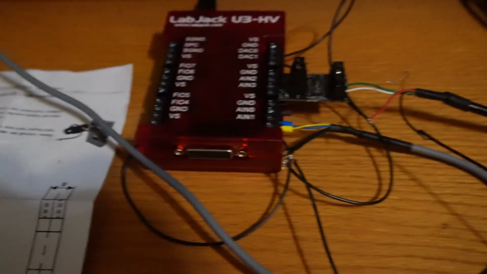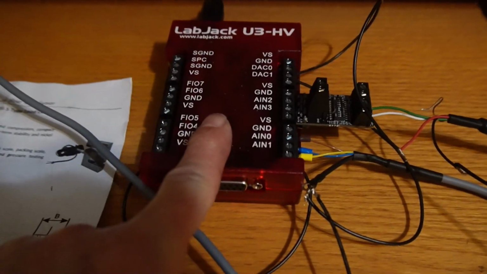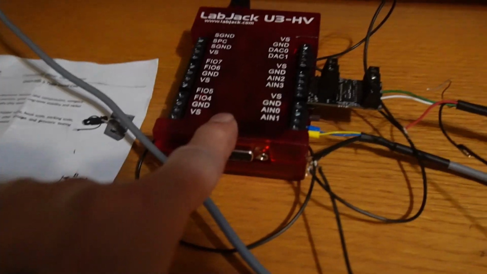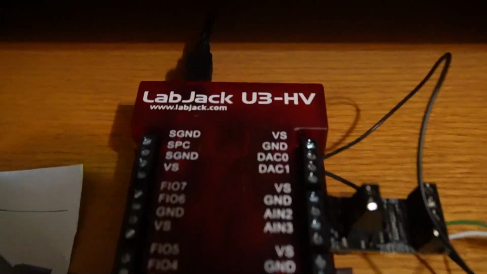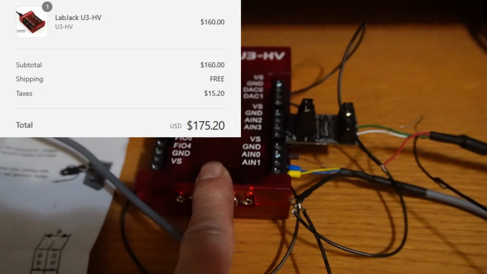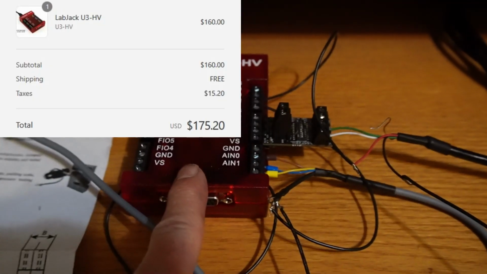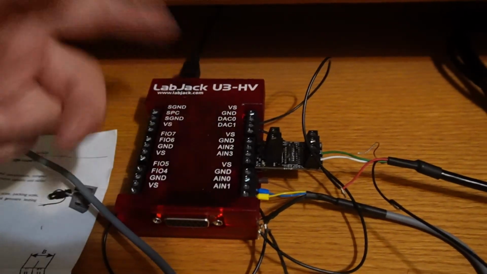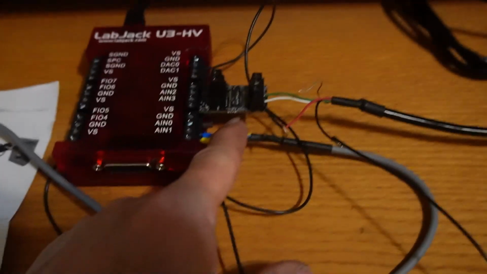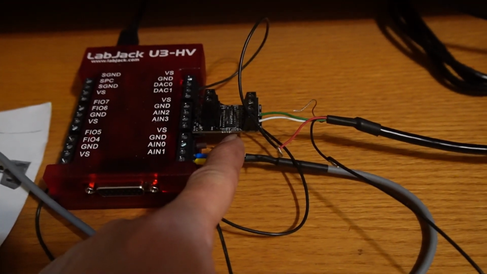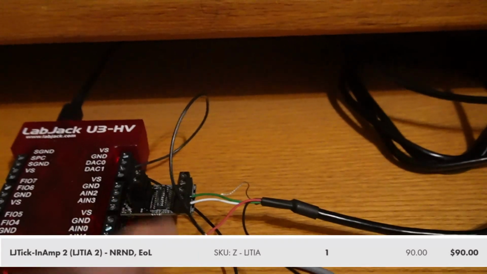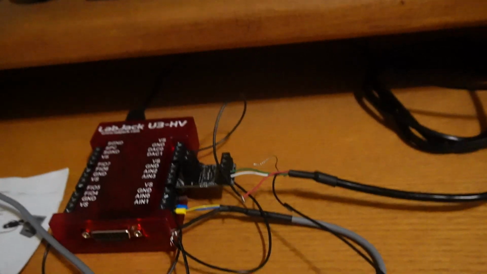Okay, so here's my little black box that's not black and red stuff. But this is a LabJack U3 high voltage. This is about $160, I think. And it has a bunch of data acquisition stuff on it, which is super nice. And it has expandable cards on there, like amplifiers. A bunch of little dip switches in there. I don't know if you can see them, but they change the amplification rate.